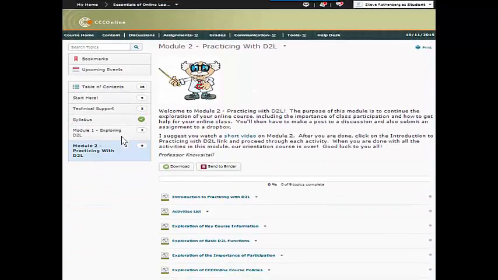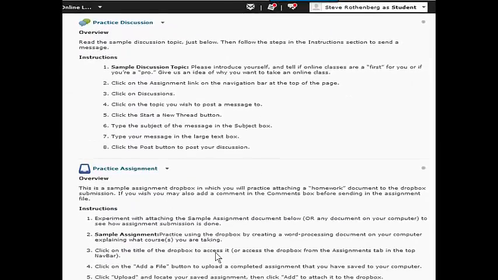Module 2 is practicing. This is where the students have to do a couple of things. They have to post to a discussion to prove they can do it. They have to submit a Word document to a Dropbox to prove they can do that too. And there are a number of explorations which go through these skills. So by the time the student has gone through Module 1 and 2, they've exercised almost all the skills and learned the competencies, or attempted to cover the competencies that we posted for this class.